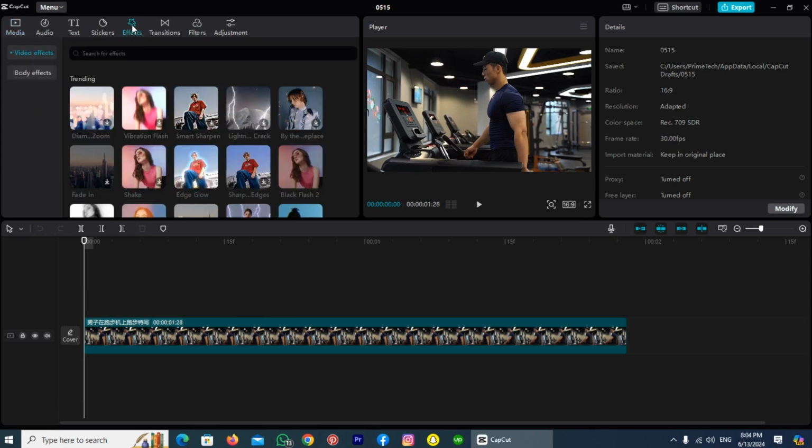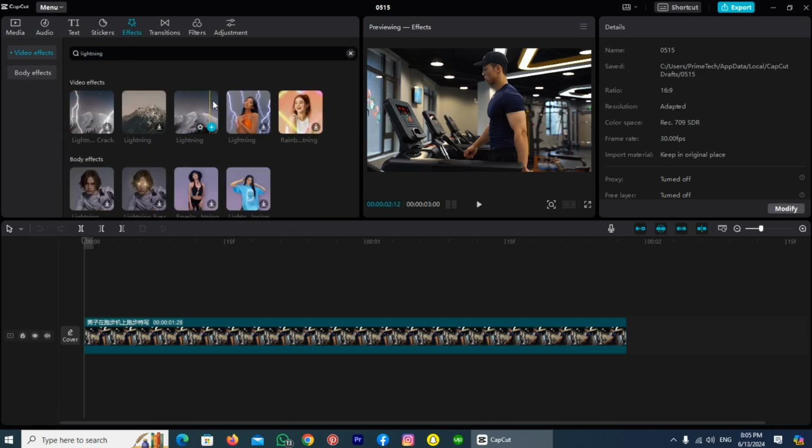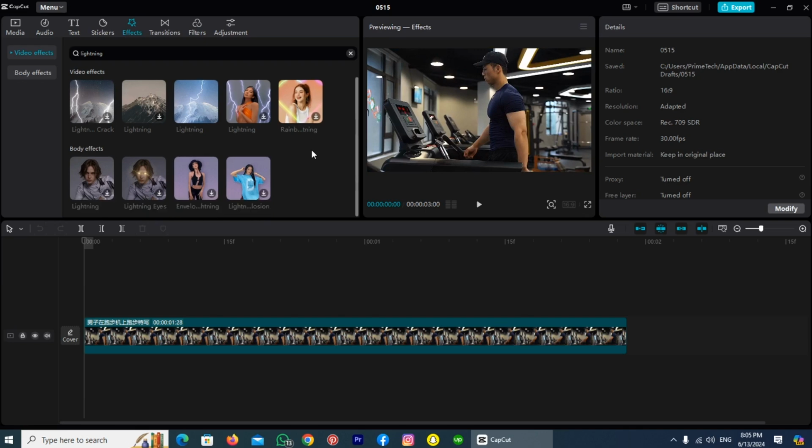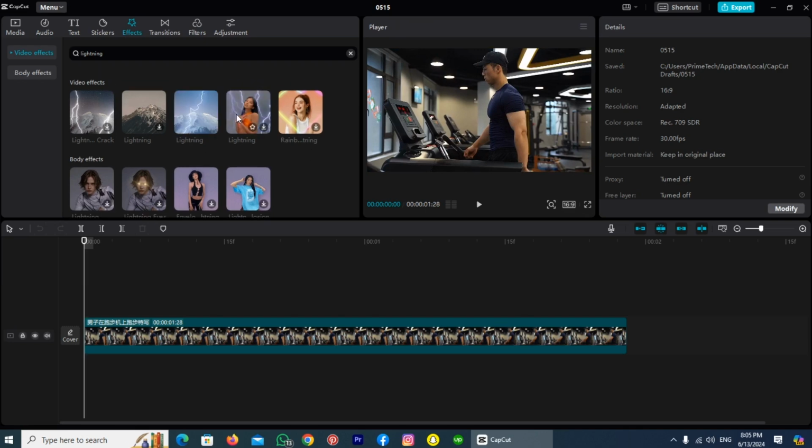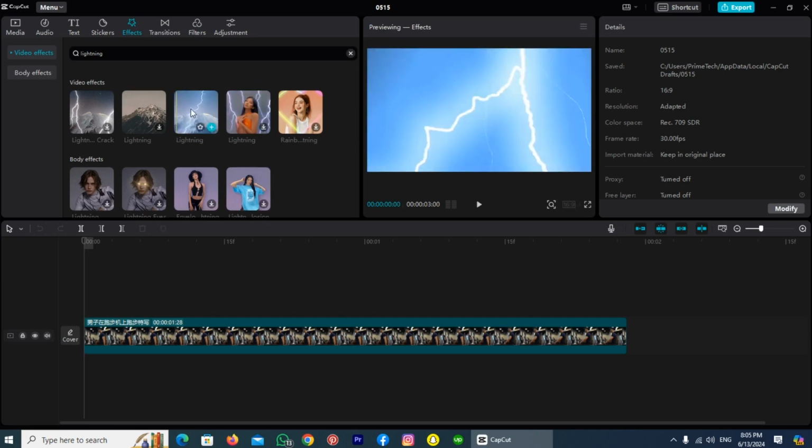And here are all the effects. And on the top line, you can see the lightning effects. I can use it, but if you don't like it, then you can search for your desired effect. In the search bar, you have to write only lightning, and search for it. And you can see here are all the available effects of Capcut. So from here, you have to apply the one which you like the most. Just for showing you, I will use this one.